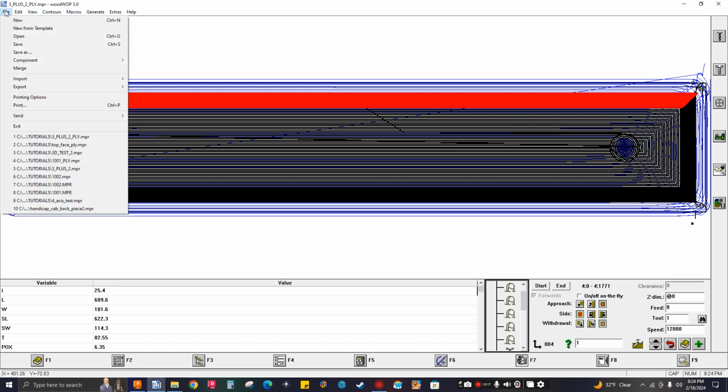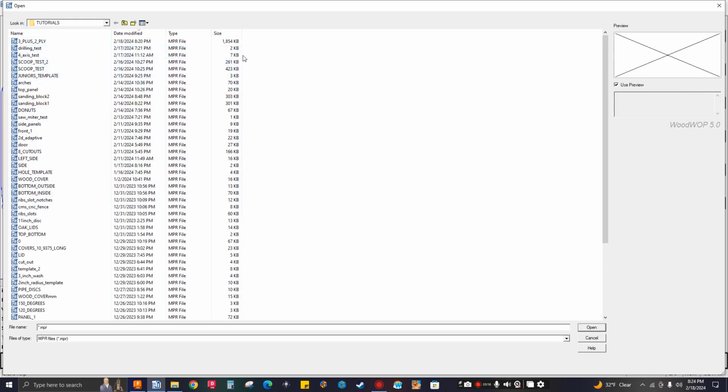Okay, so let me show you how I got these polygon trimming definition macros here. But before that, let me go to File, Open. Let me show you the size of this file. So you see, this file is kind of big, especially for Woodwop 5.0 to be able to even preview the program. So if I select it, you're going to see a preview really fast.